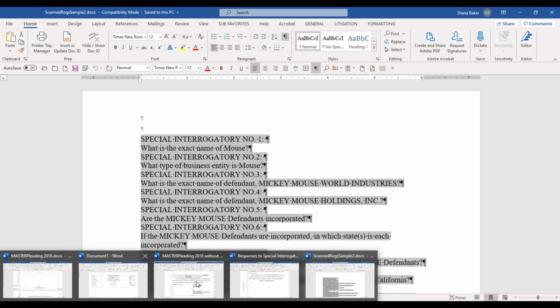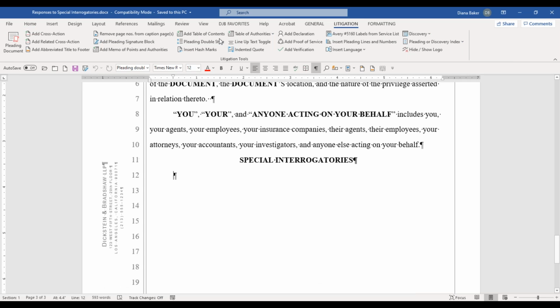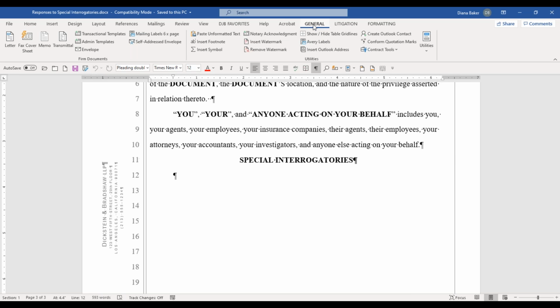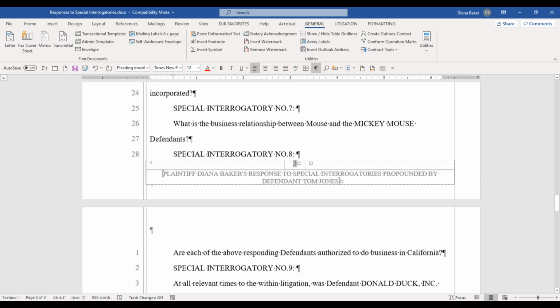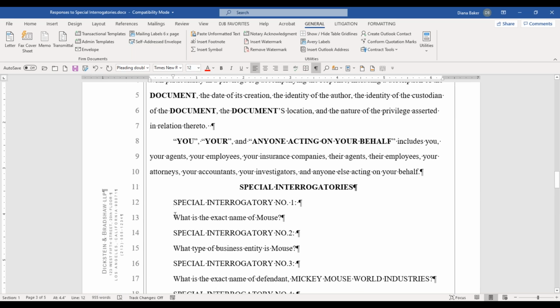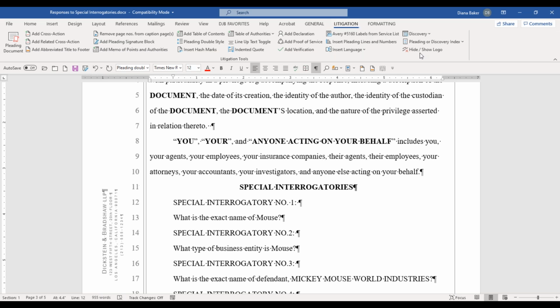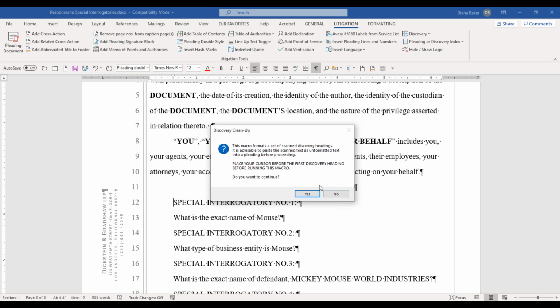And then I'm going to go back to my responses, and I'm going to actually use a macro on my general ribbon to paste them unformatted. So I have them in my document. Then I'm going to put my cursor at the very first interrogatory. I'm going to go back to my litigation ribbon. I'm going to click on Discovery, and I'm going to use my Cleanup Scan Discovery macro.